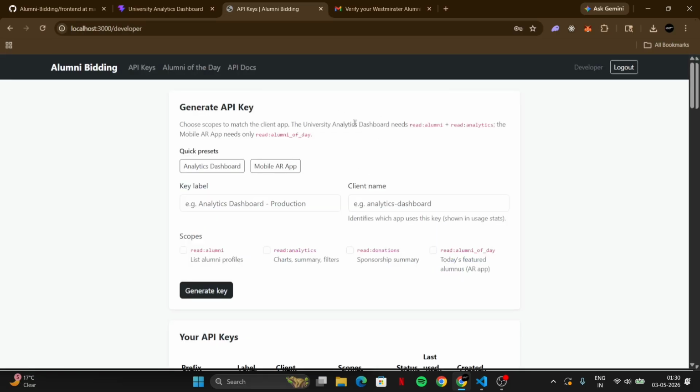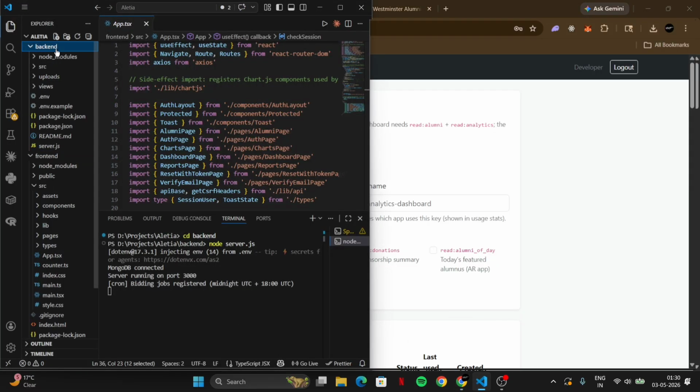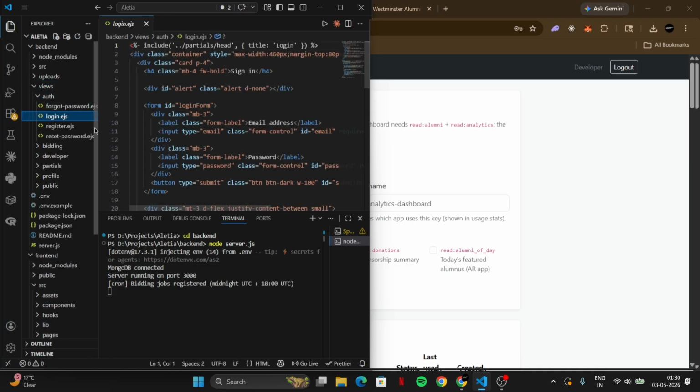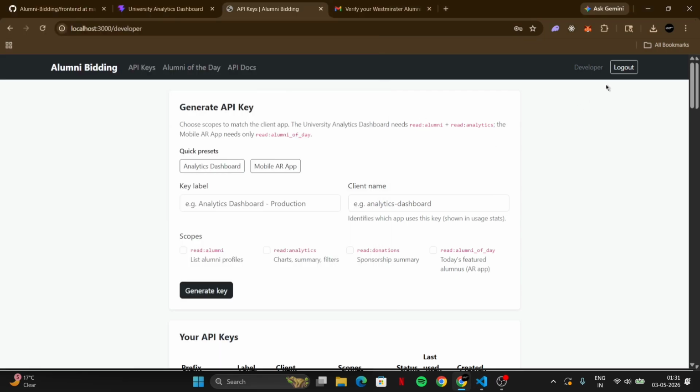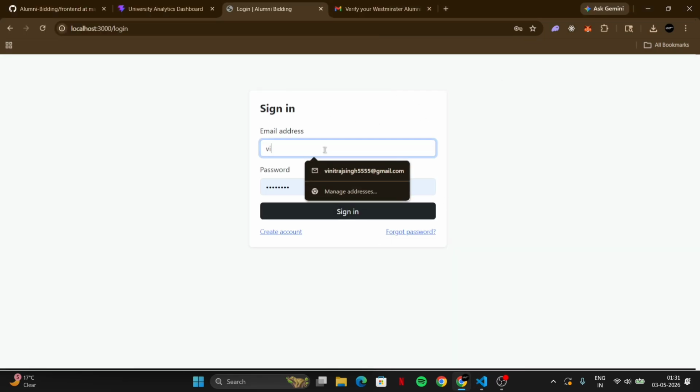Nice. Backend views page. The backend views were rendered with EJS. Let me show you where in the backend. If you navigate to views, authentication, and login.ejs, it is the page for signing in, which was this. Let me sign in again.